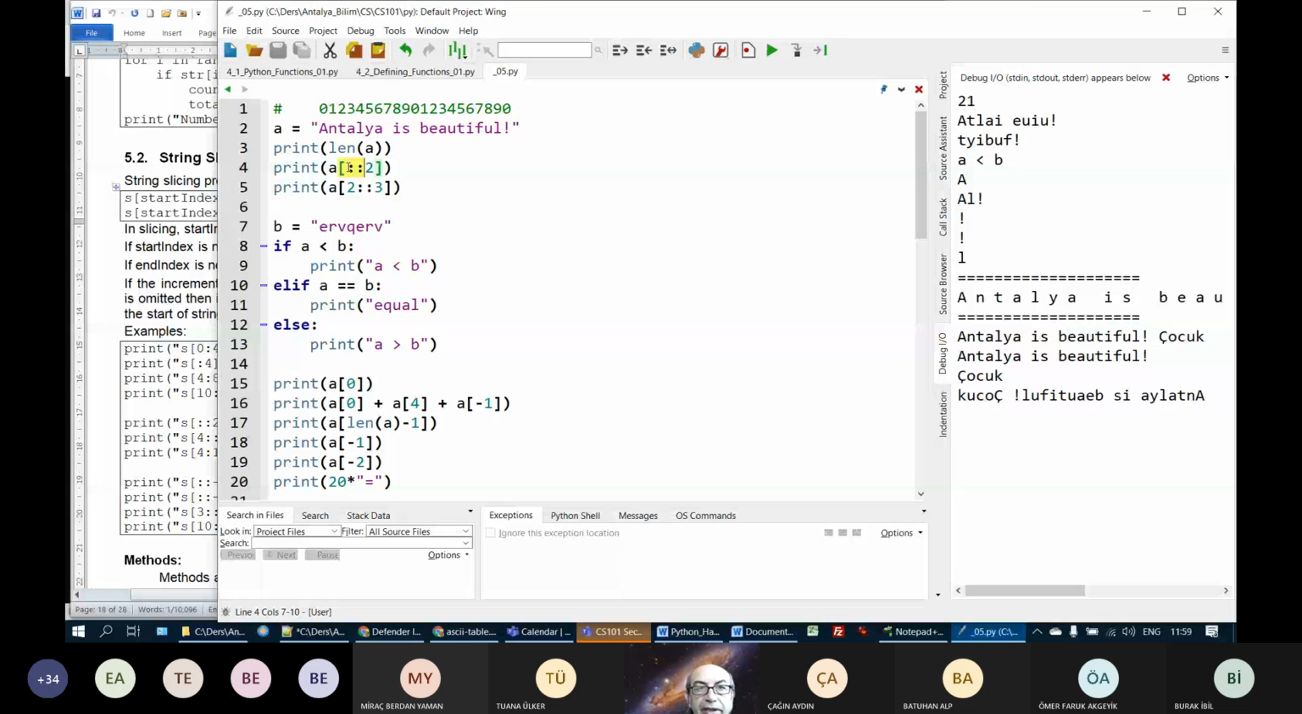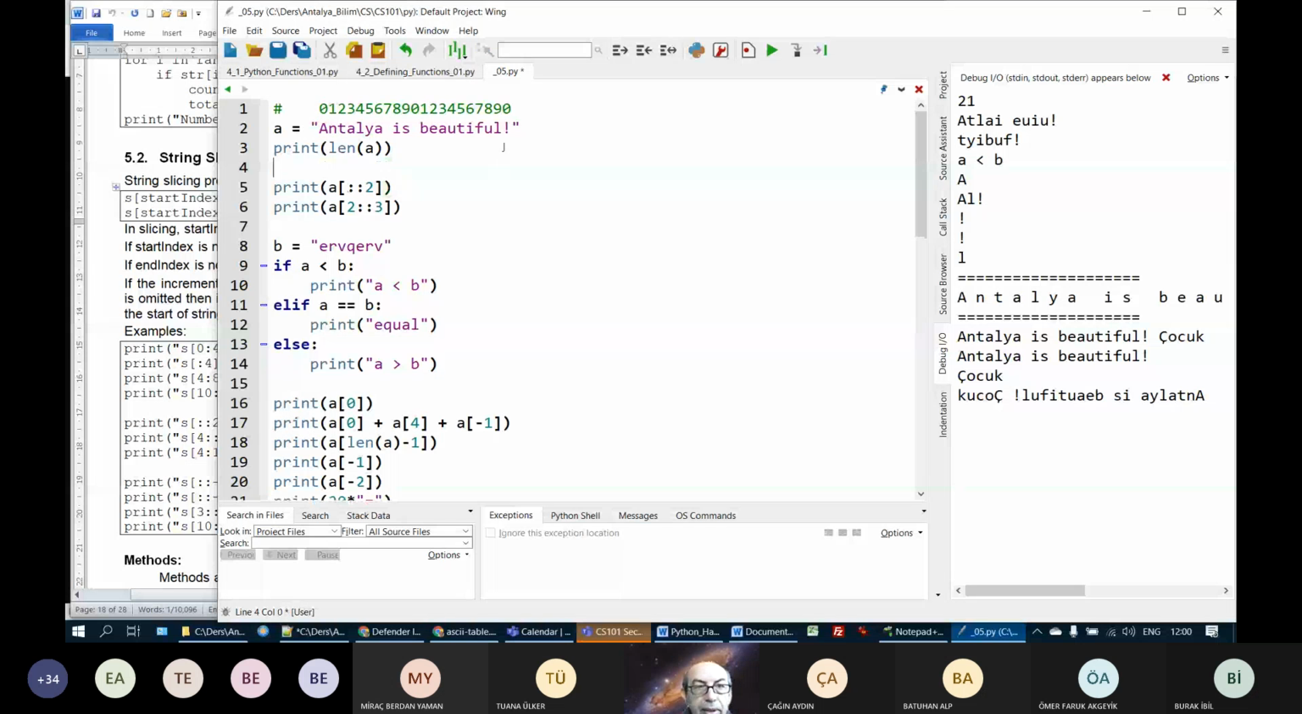Starting from beginning to till end, take every second character. So it will take character 0, character 2, 4, 6, etc. If the question is print even indexed characters of string A, then you will write this, okay?